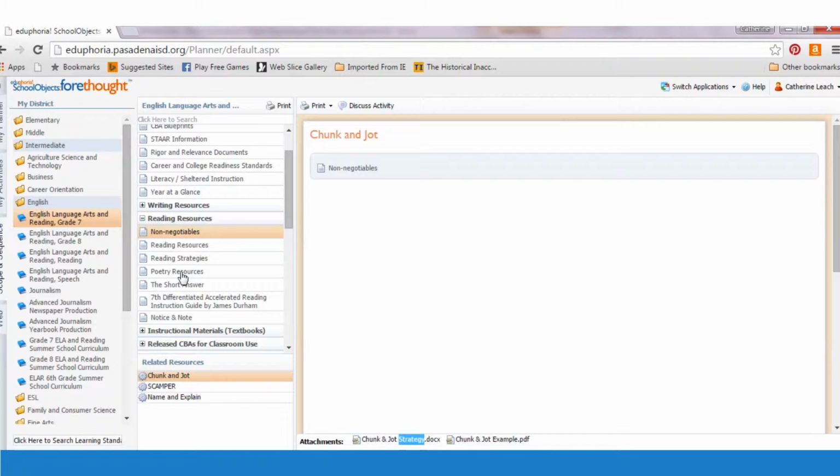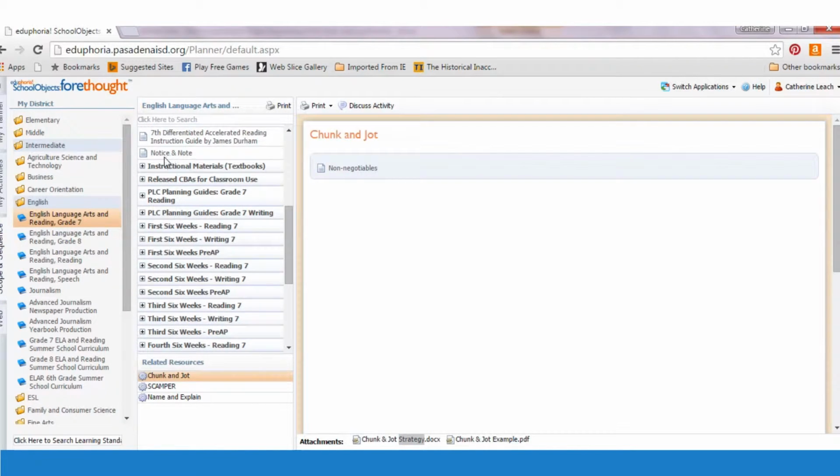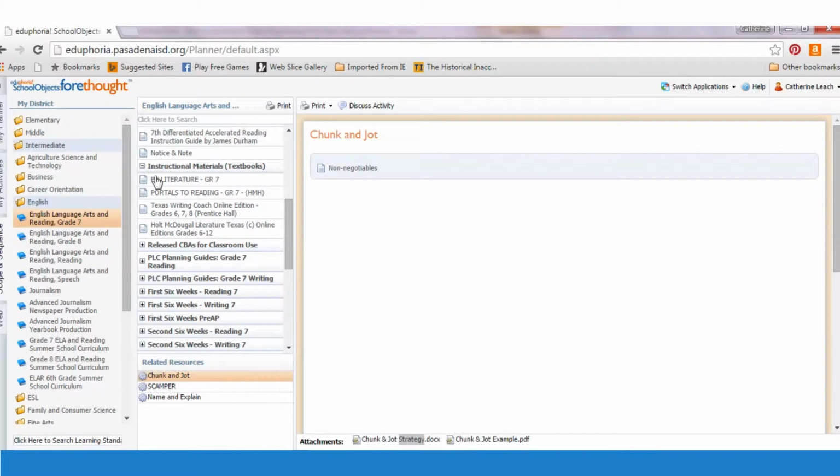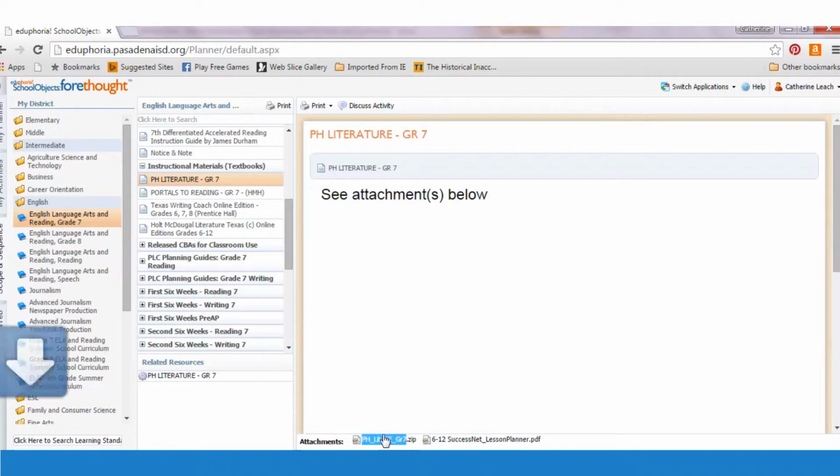Okay, so any kind of resource like that is available in here. You can also get some of your textbook information, your login information and that kind of thing. If you want to log into the online version of your textbook, you can download that.